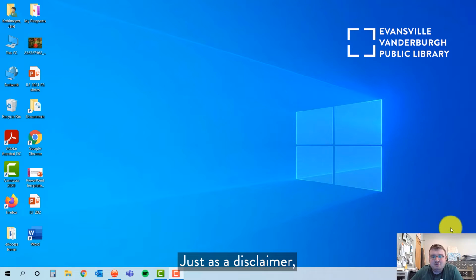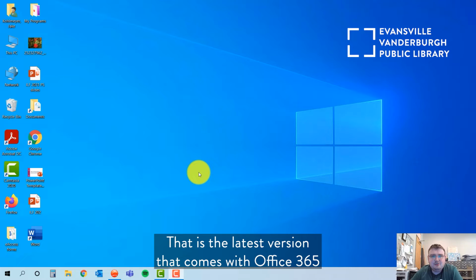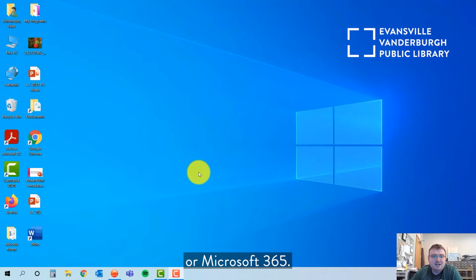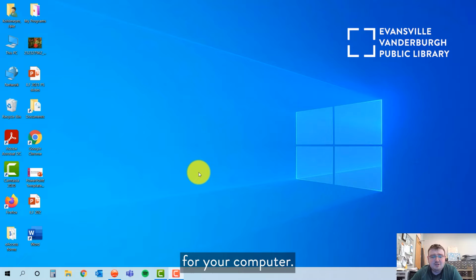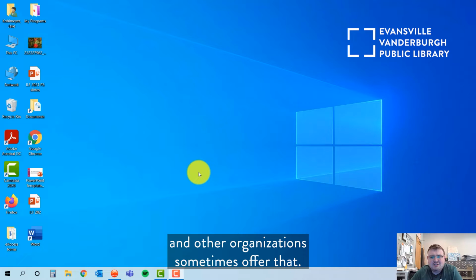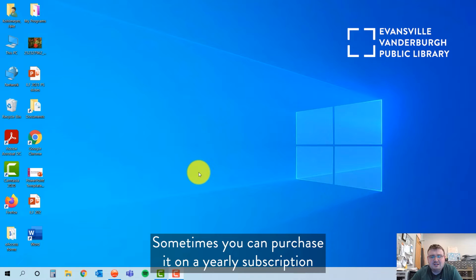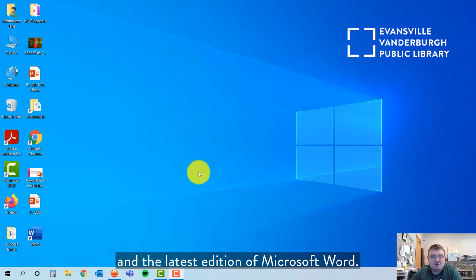Just as a disclaimer, I am using Microsoft Word 2019. That is the latest version that comes with Office 365 or Microsoft 365. You have the option of buying the program outright if you want to for your computer. I get it for work through a subscription we have as an organization, and other organizations sometimes offer that. Sometimes you can purchase it on a yearly subscription with a new computer, available for Windows and Mac. I am using Windows 10 and the latest edition of Microsoft Word.